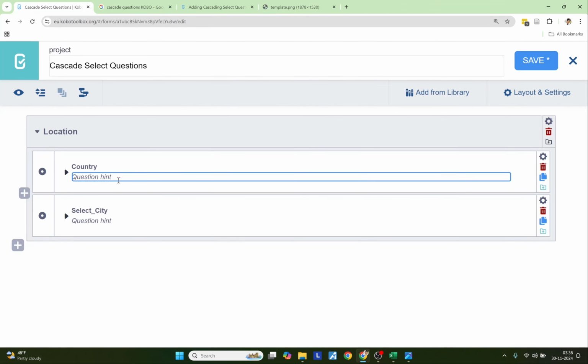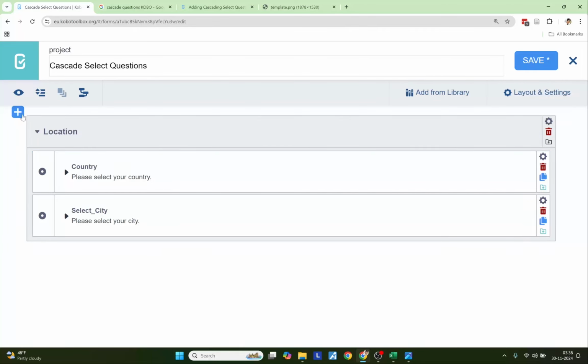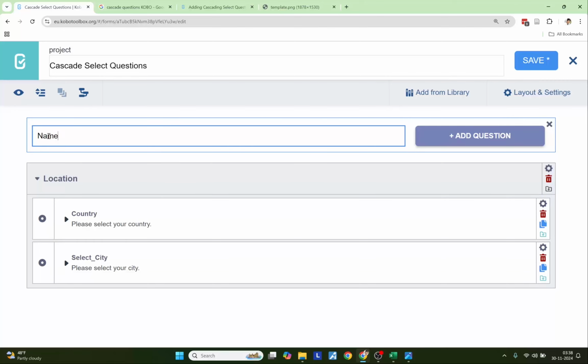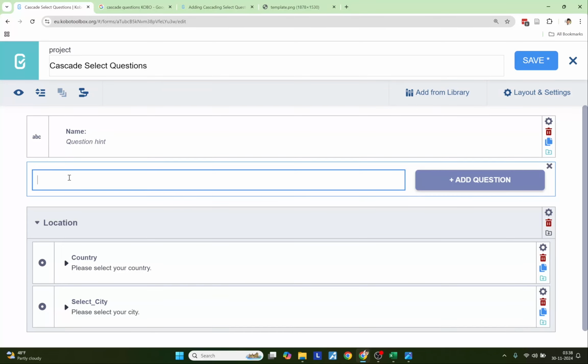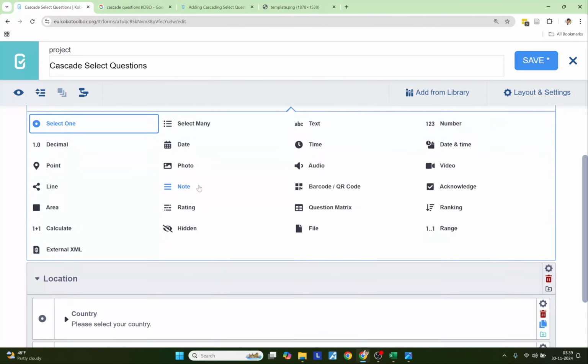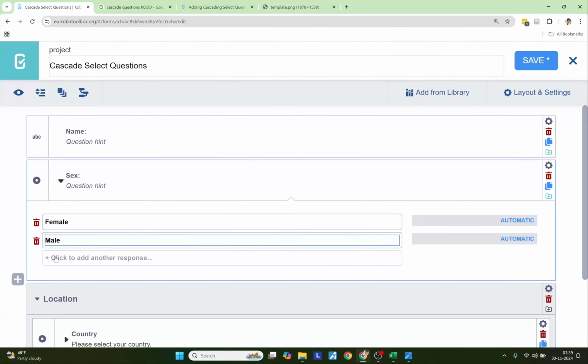I can also write a hint to my question. For example, please select your country, and copy this hint. Please select your city. Similarly, I can also add more questions. The first question is name of the respondent. Name is a text type of question. The second one is sex of the respondent, which is a select one type of question. Select one. The options are either female, male, or other.